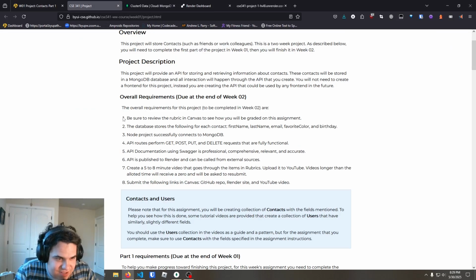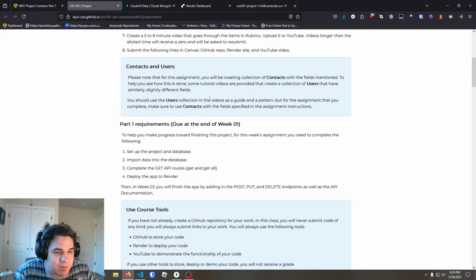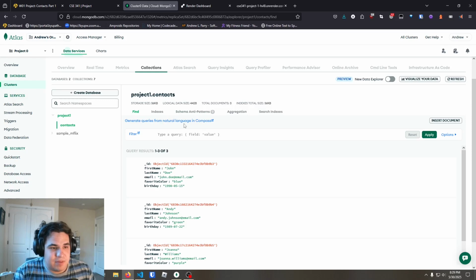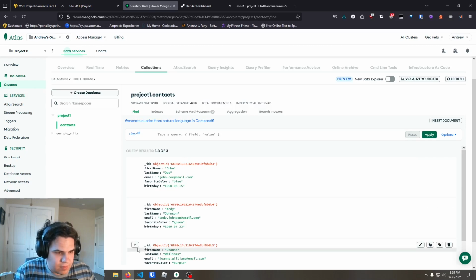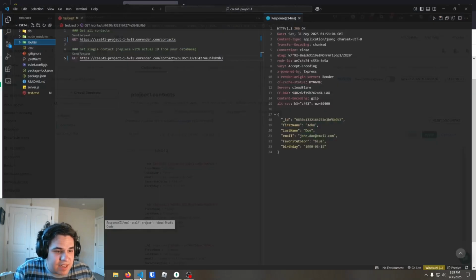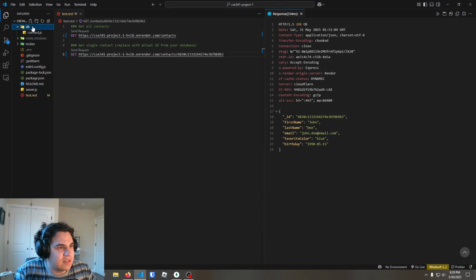This is all unscripted, so I'm just gonna try to fly by the seat of my pants here. And then for the part one requirements, we need to set up the database, import the data, complete the get API routes, and then deploy the app to Render. Okay, so we have our database here on MongoDB on Atlas, and then we have to build out all of our code and things.